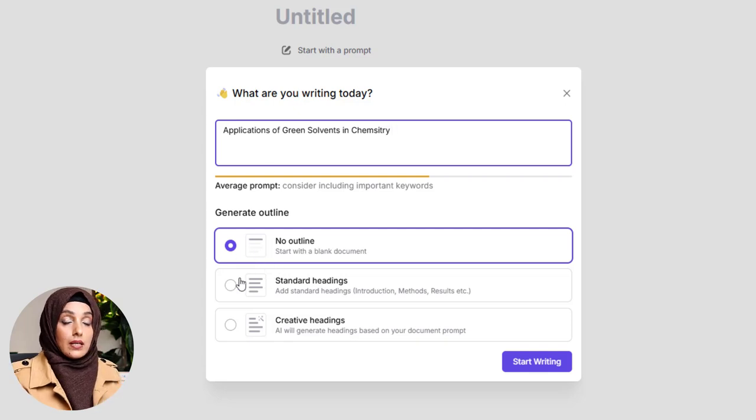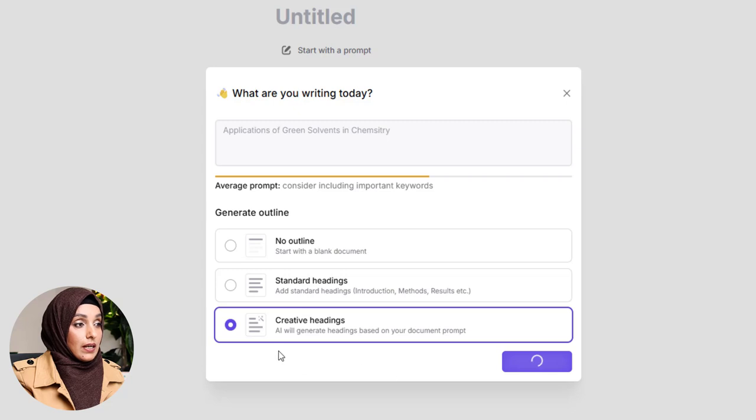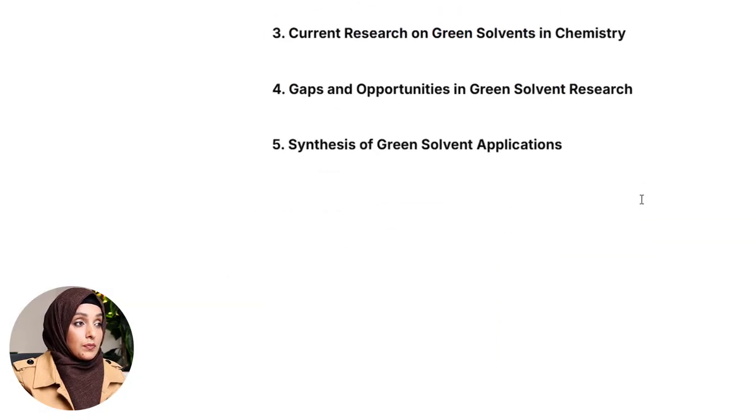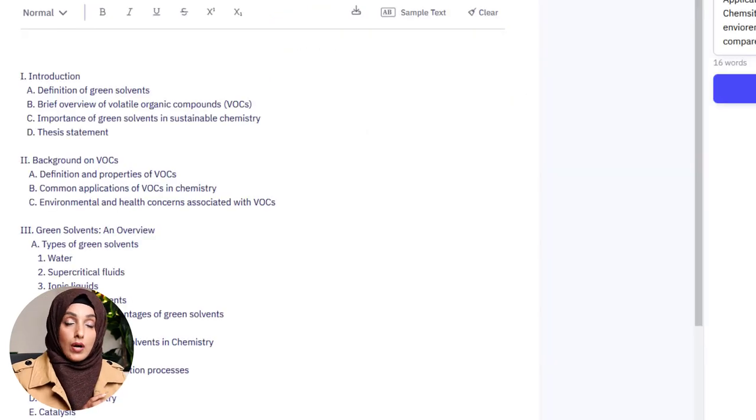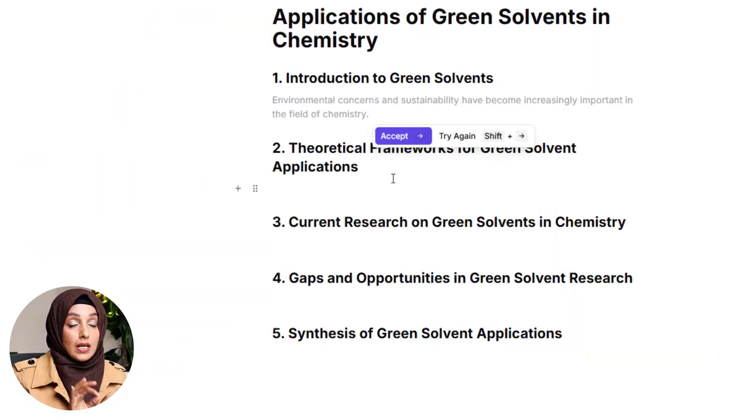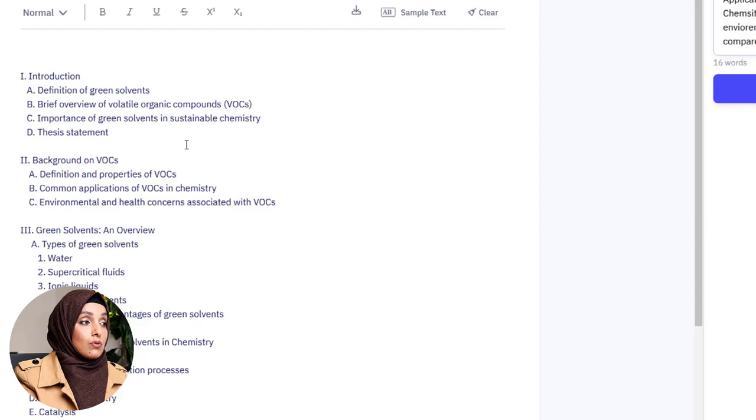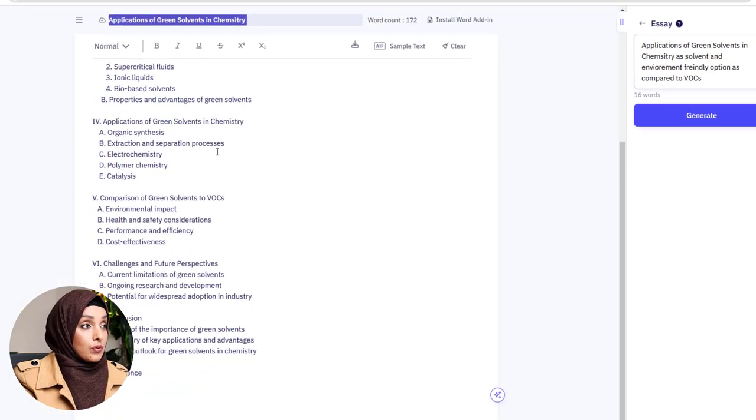Either you ask Jenni AI not to create an outline, or you go for standard headings or creative headings. So I will ask it to generate creative headings for me. This is the creative heading, which is very basic as compared to Paperpal. I can make it more customized and more accurate by feeding the tool more precisely in the instruction bar. So according to me, Paperpal provides a more precise and more elaborate outline as compared to Jenni AI.